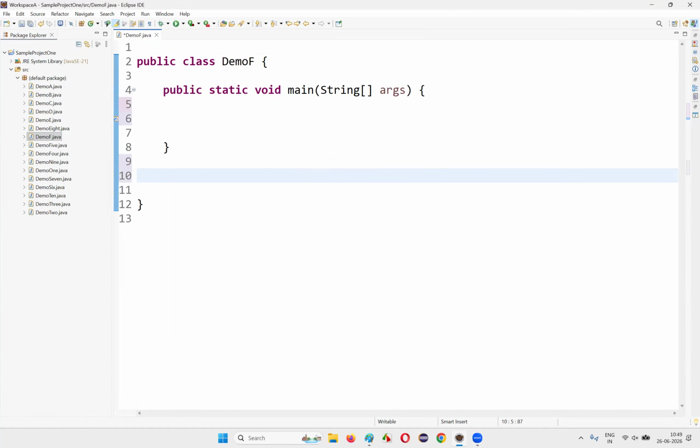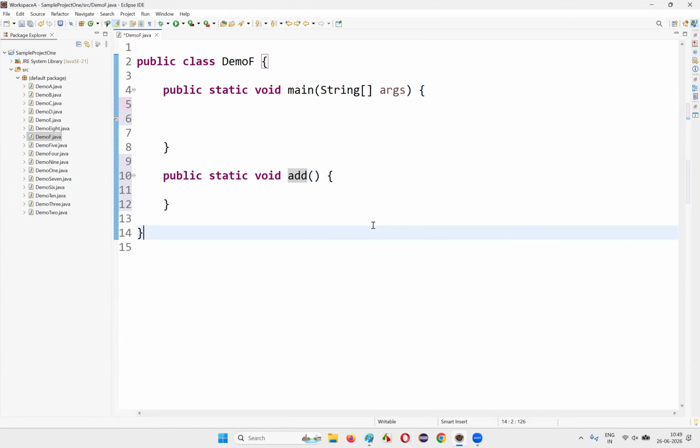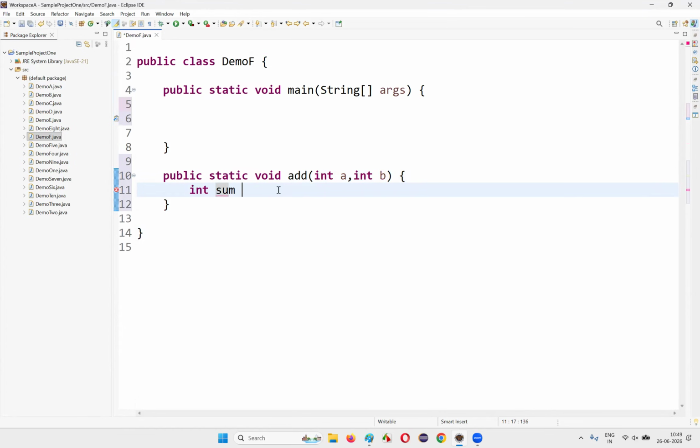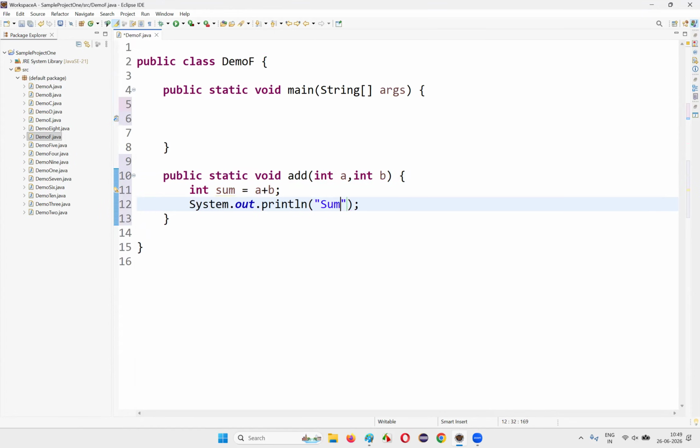In parallel to this main method, I'm going to create another method, public static void add. You can give any name here, add numbers or whatever you want. Here I'm saying int a, int b, and I'm writing the code int sum is equal to a plus b. Then System.out.println("Sum of " + a + " and " + b + " is " + sum). This is what I want to print.